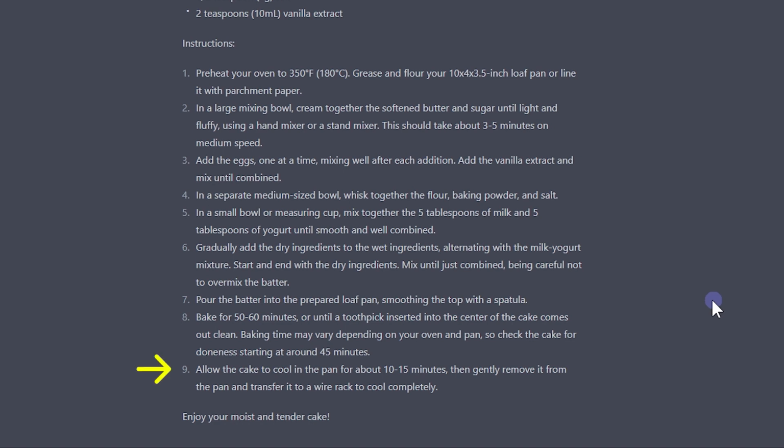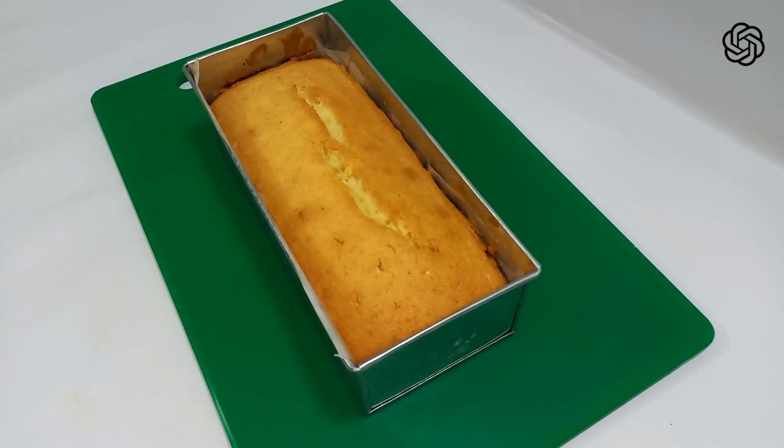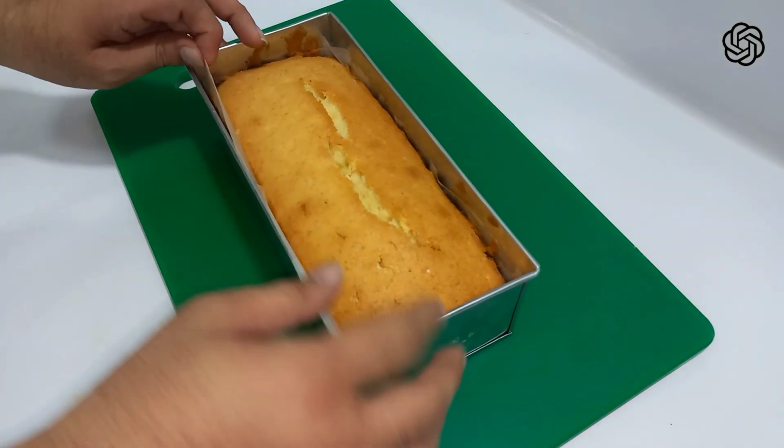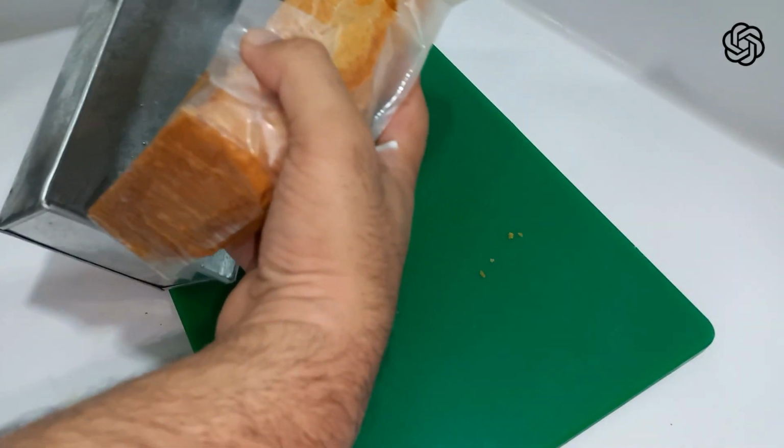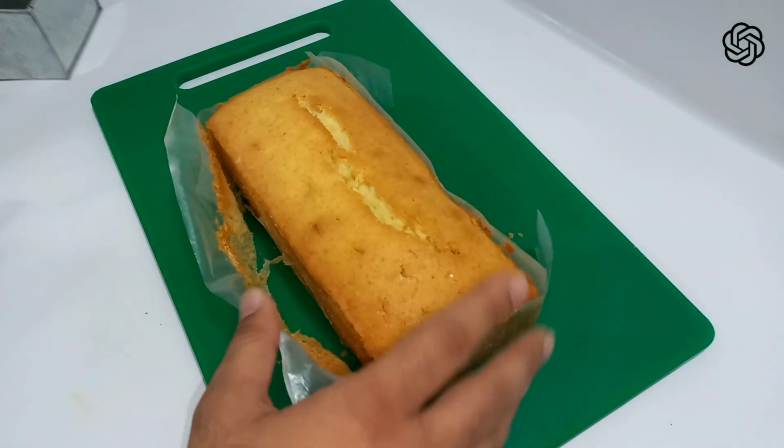Allow the cake to cool in the pan for about 10 to 15 minutes, then gently remove it from the pan and transfer it to a wire rack to cool completely. Enjoy your moist and tender cake. Alright, so here it is. And see how fluffy and good looking this cake is. Amazing. So ChatGPT can help you make a perfect cake.